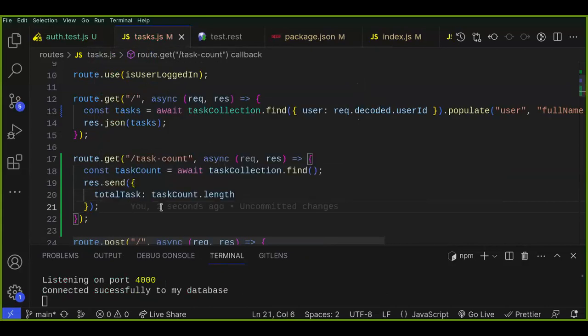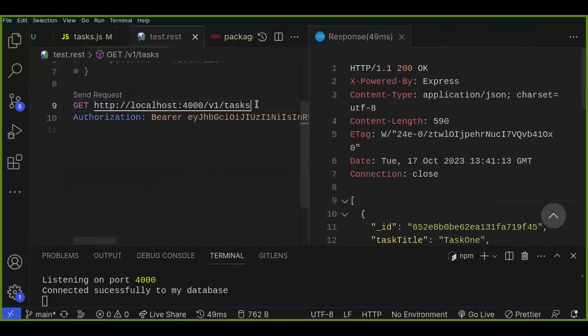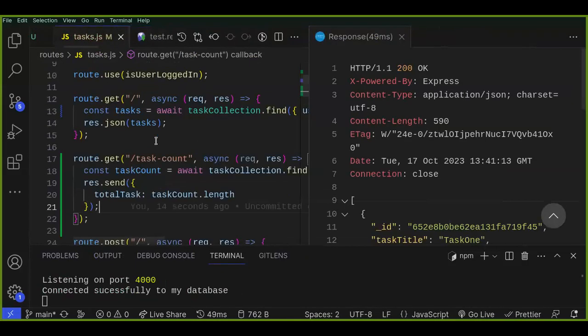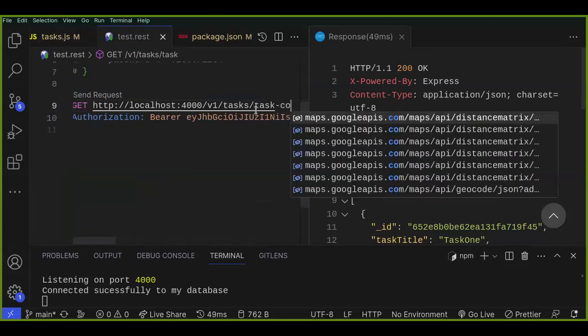But there's a shorter way of doing this. If you want to know the total tasks you have, which I think is two tasks, what did I mean by task count? So if I said task slash task count, task slash task count.